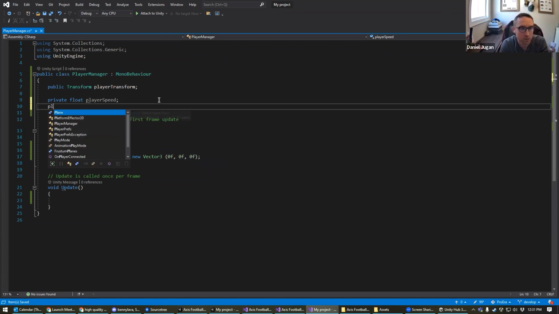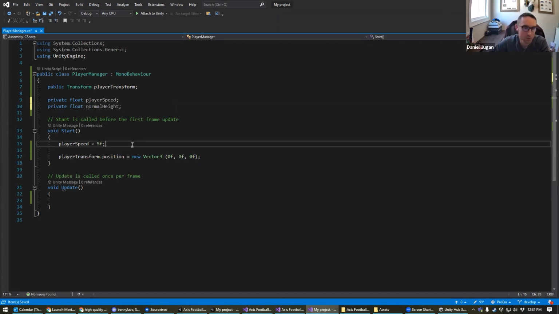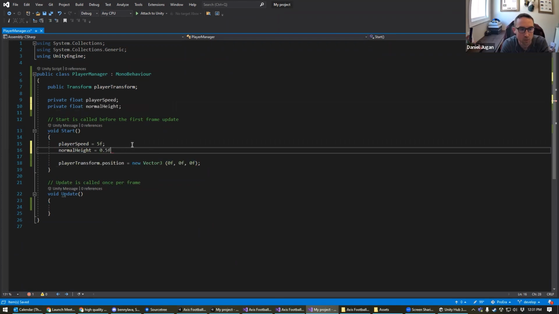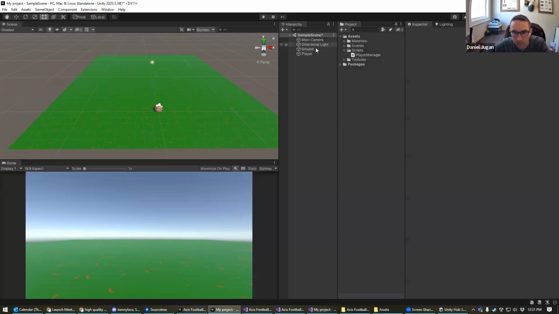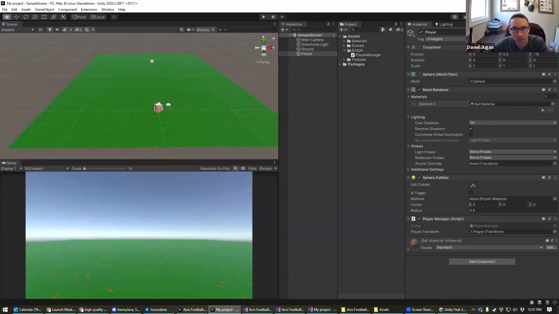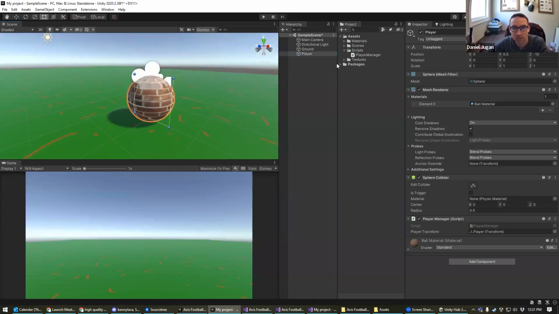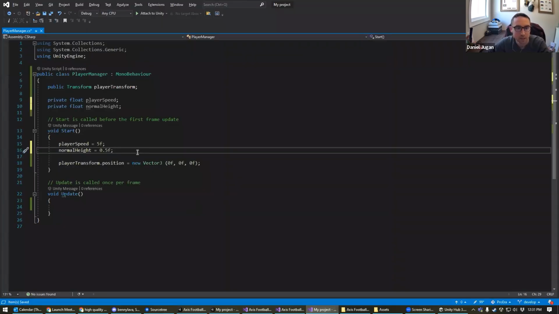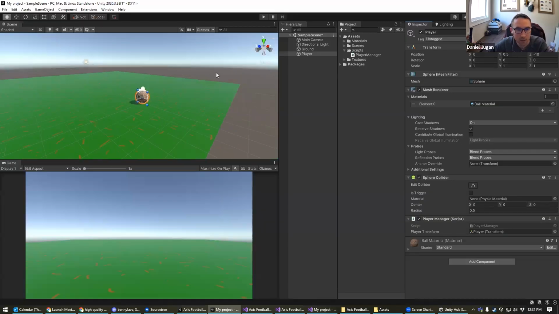If I wanted to say, we'll say private float, we'll call this normal height, and we'll set normal height equal to 0.5 f. And we do 0.5 because that's when the player's resting on the ground. We don't want to set it to 0 because if we do 0, he's in the ground halfway. So we'll set it to 0.5. Okay. Then we can set his position to 0, normal height, 0. We go back here and we run it. And now he moves to the middle, but he's actually sitting on top.